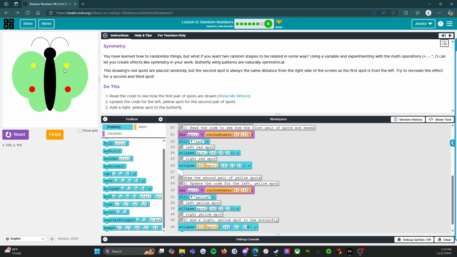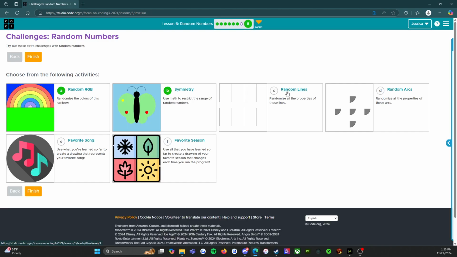All right. So again, this is why doing the challenge levels are so important, because they didn't talk about RGB. They didn't talk about symmetry in the regular levels. So here we go. We finished this level. We're going to move on to the next activity. And so random lines is activity C.